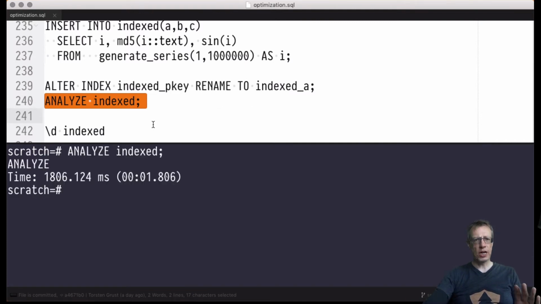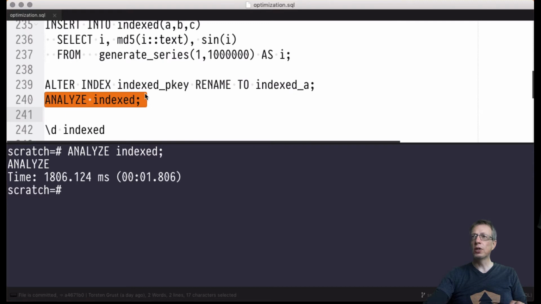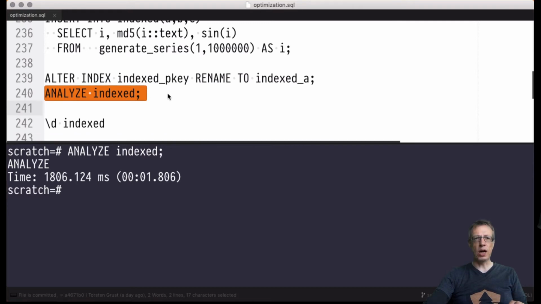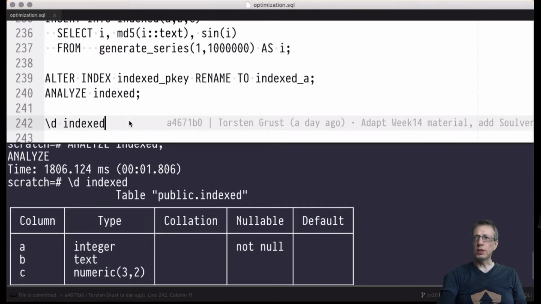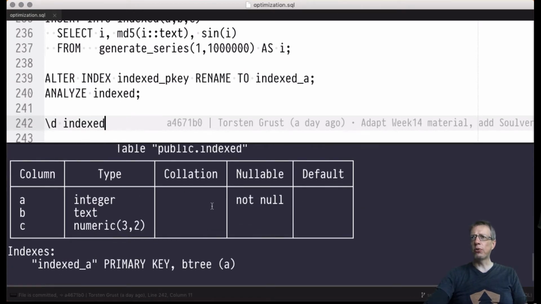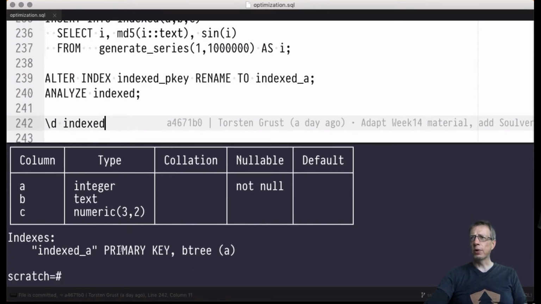Time well invested, so we can now expect that all the metadata tables, the number of rows, the number of pages, and all other interesting metadata about the index table is now up to date and is properly reflected in our pg_ metadata tables. This is the index table. Just to remind you, a 3-column table, nothing but the primary key B-tree index on the A column here.